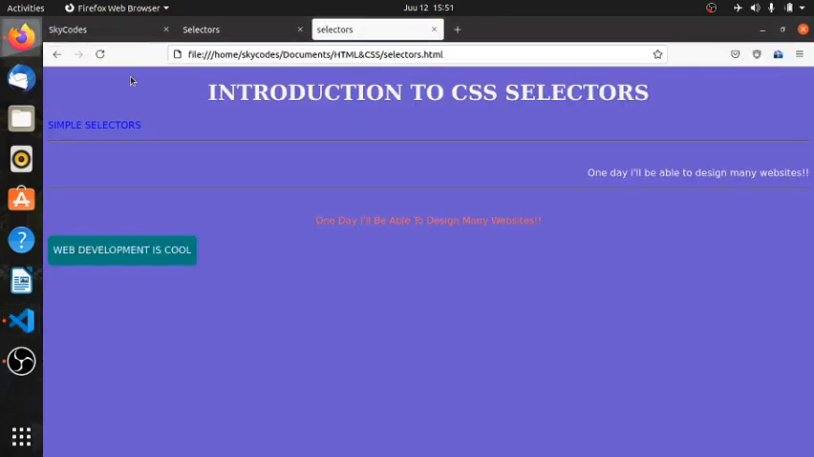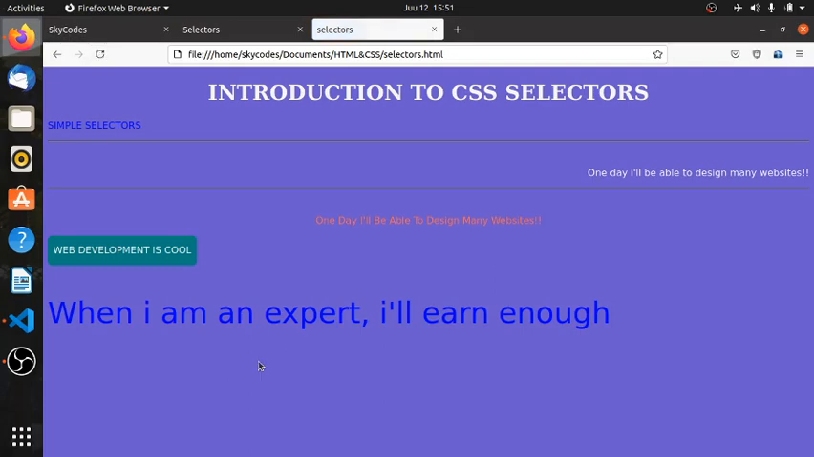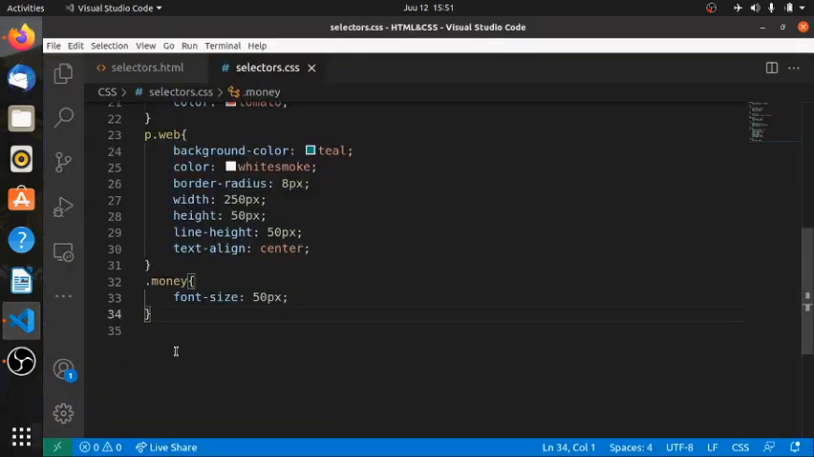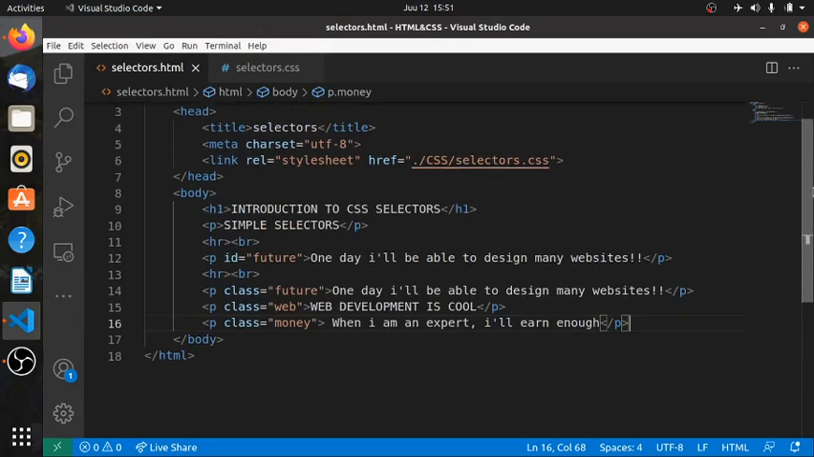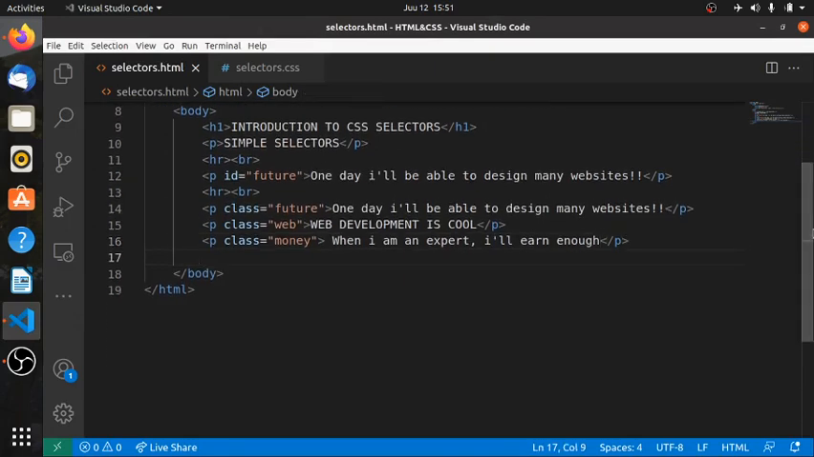So we refresh, and this is what we have. When I am an expert, I will earn enough. Now we can also add another way of selecting that we shall also do it properly with images.